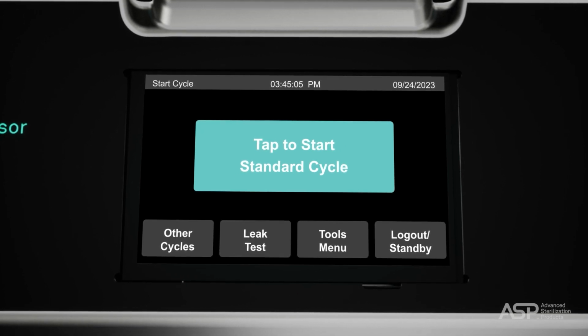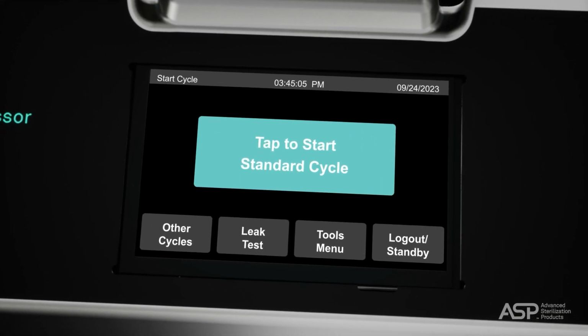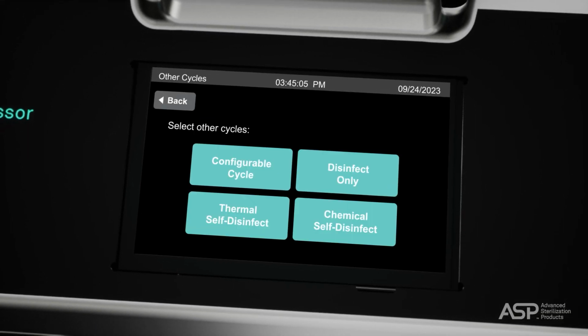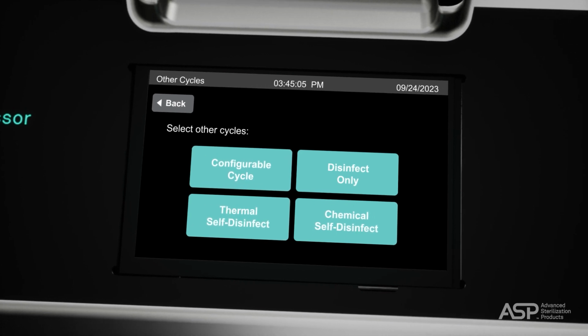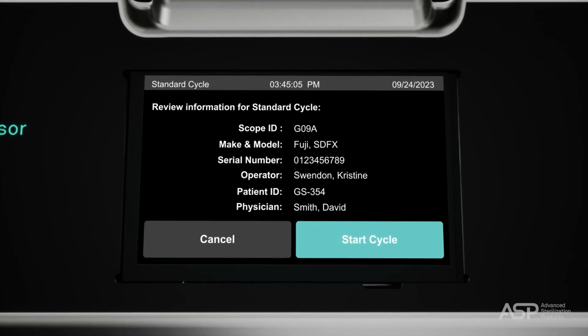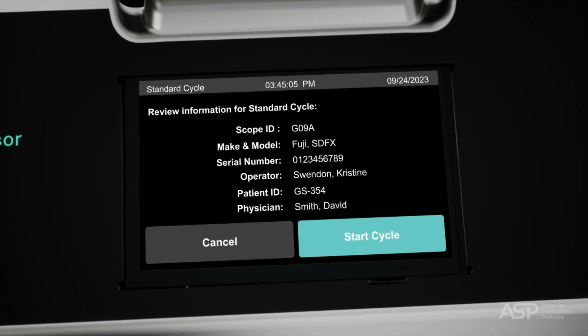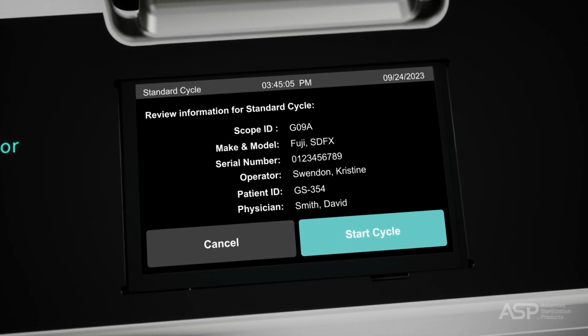To start a cycle other than the standard cycle, tap Other Cycles on the Start Cycle screen and follow the same procedure to input cycle information. Review the information for the cycle selected and tap the Start Cycle button to begin a cycle.